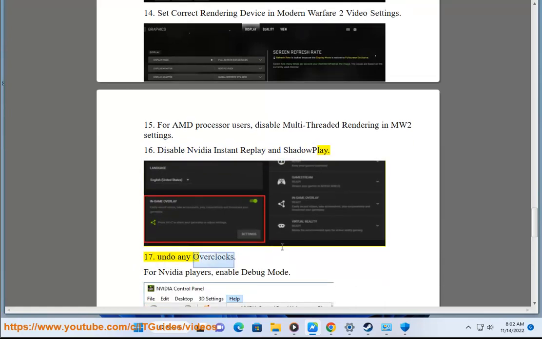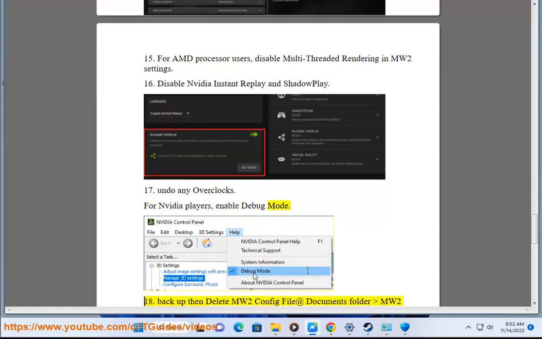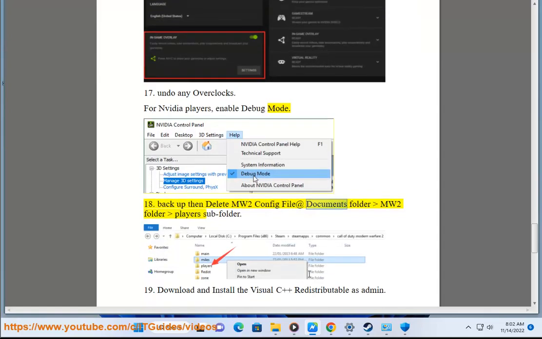17. Undo any overclocks. For NVIDIA players, enable debug mode. 18. Back up then delete the MW2 config file at Documents folder, MW2 folder, Players subfolder. 19. Download and install the Visual C++ Redistributable as admin.